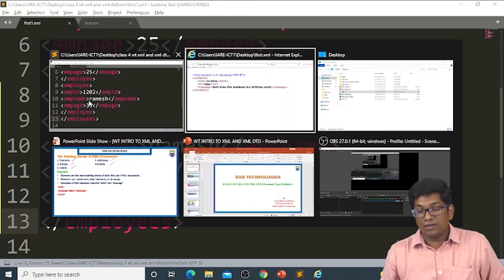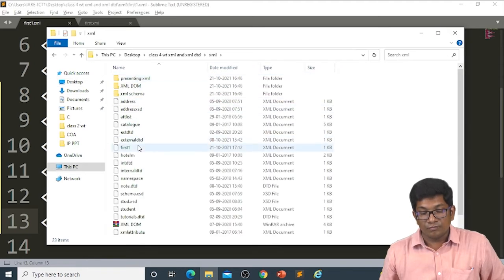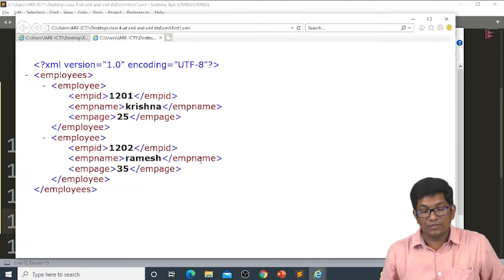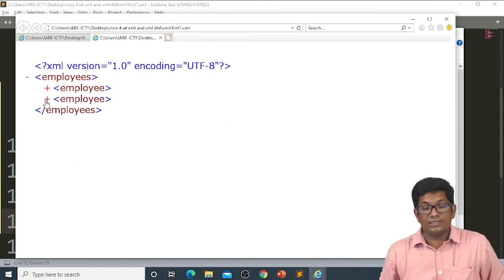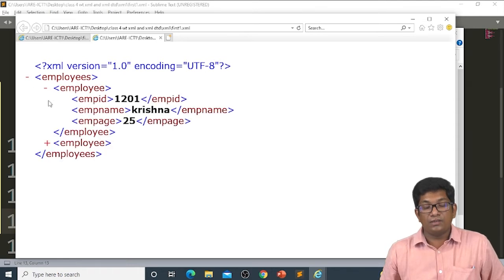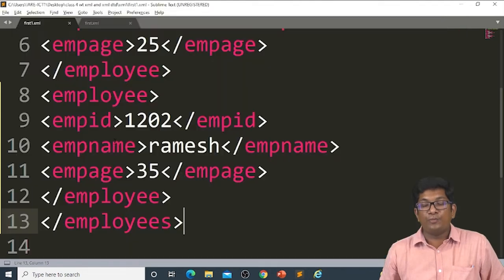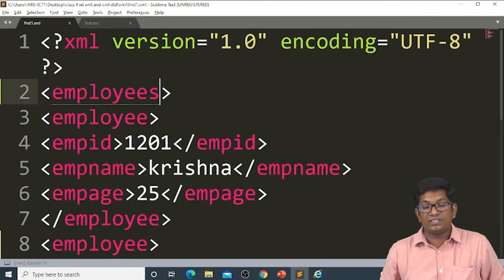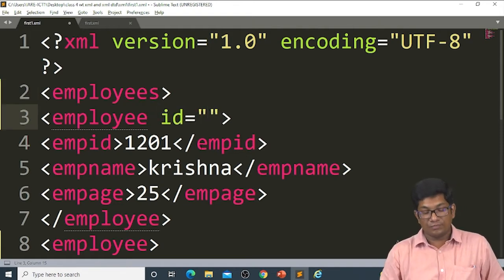Save this file and open this document. See here, two employees' details. This one is the first employee and this one is the second employee, and the root node is employees. So like this we can create any number of employees. As well, we can also give attributes to each employee for identification: ID is equal to 1. That means for this employee, the attribute is ID equal to 1.